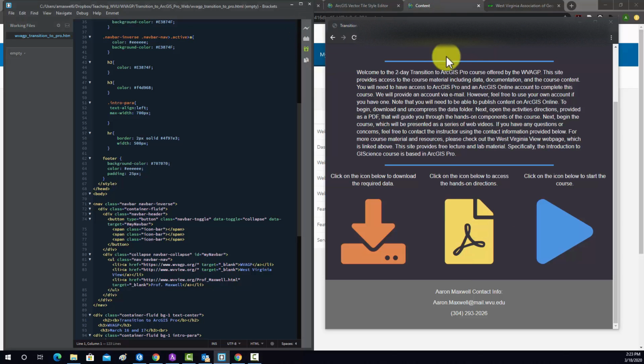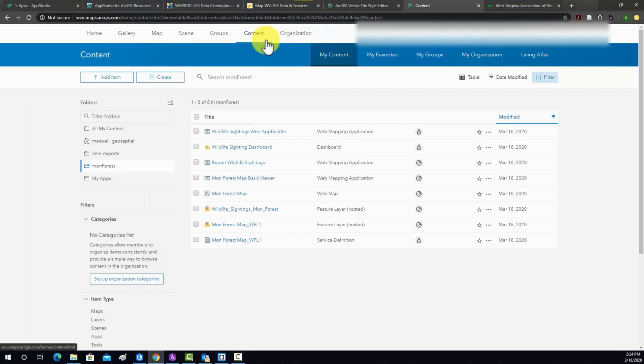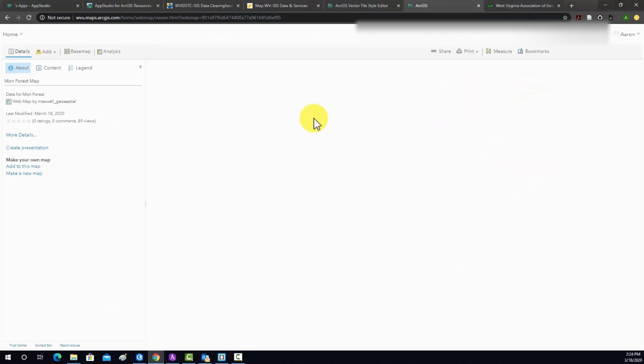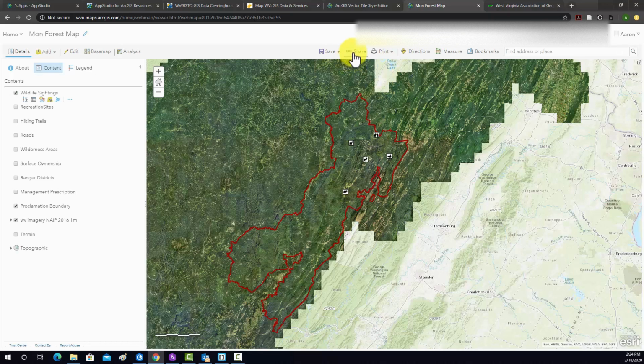Okay, so first off, I'm going to turn off this live preview and I'm going to minimize Brackets. All right, so first I need to actually get the code that's required to add the map in. So to do that, I need to go to the map object. So I'm going to go to this Monforest map. I'm going to open the map. And then I'm going to go to share. So click on share.